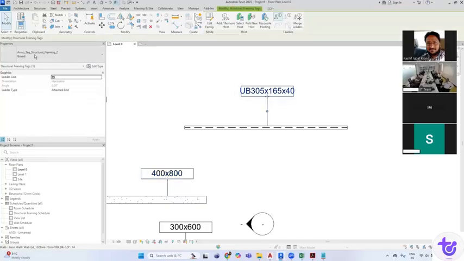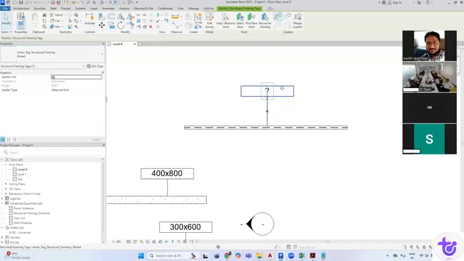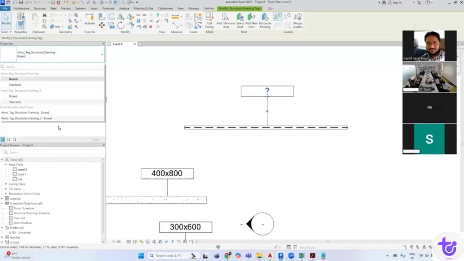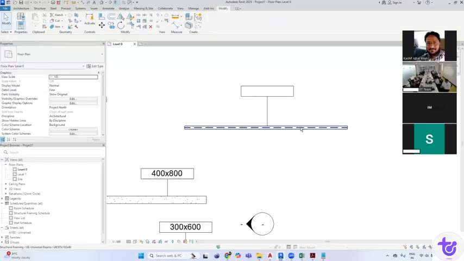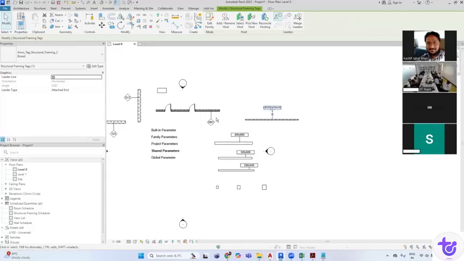So we can name them accordingly. Once you select this, you will have an option in the type selector whether you want this one or this one. So you can have a number of tag families there. For all the steel beams, you can apply this one, which you can create on the basis of the dimensions you are having. I hope this is clear. Okay. Any other question related to the shared parameters?